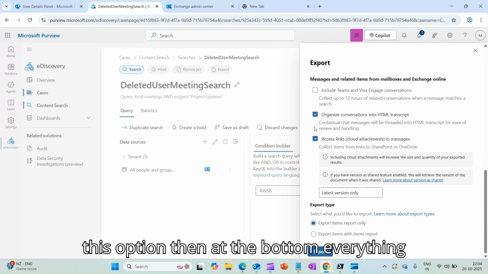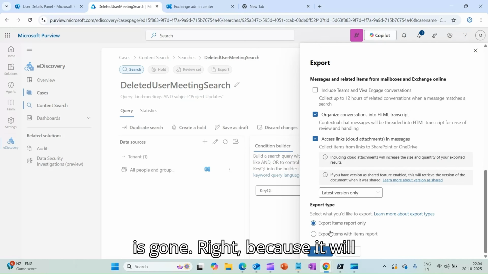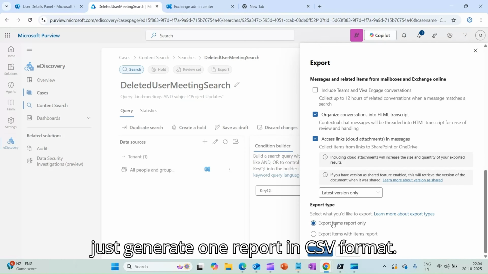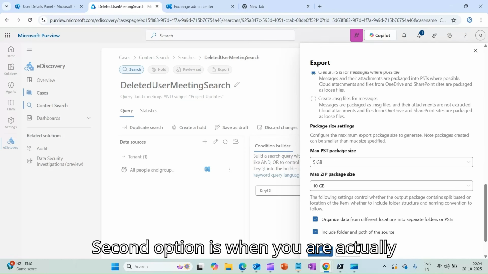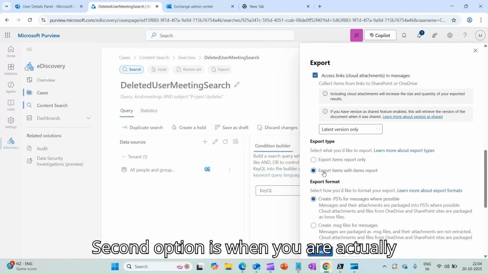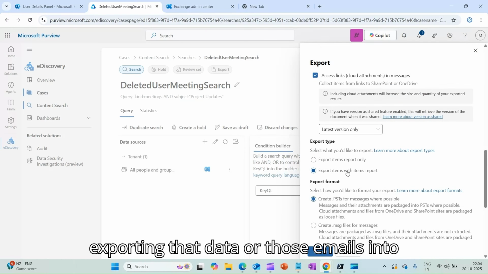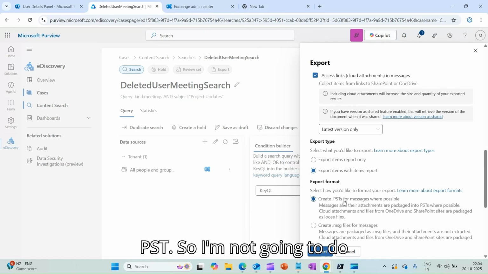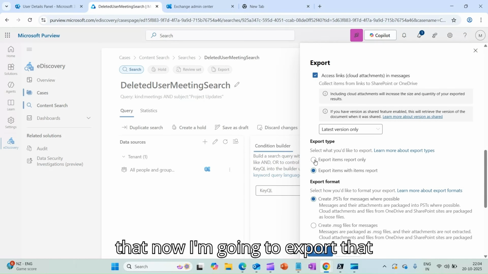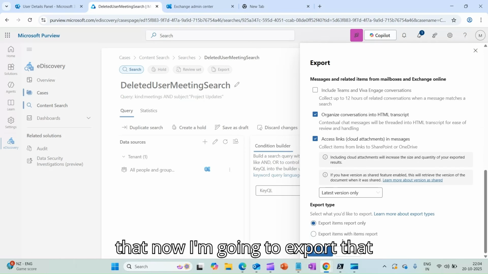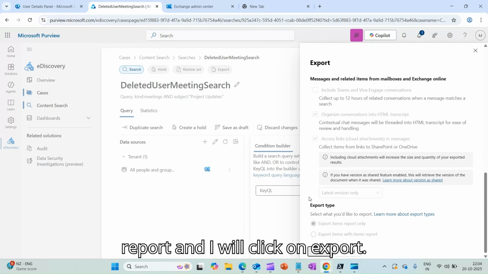You will notice that if I choose this option, everything at the bottom is gone, right? Because it will just generate one report in CSV format. The second option is when you are actually exporting that data or those emails into PST. So I'm not going to do that now. I'm going to export that report and I will click on export.